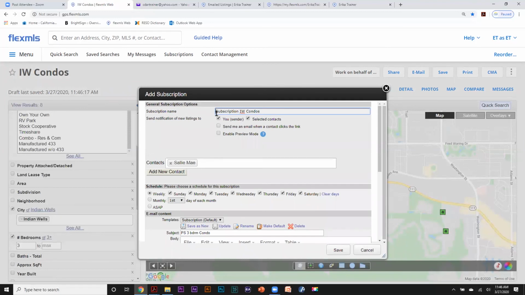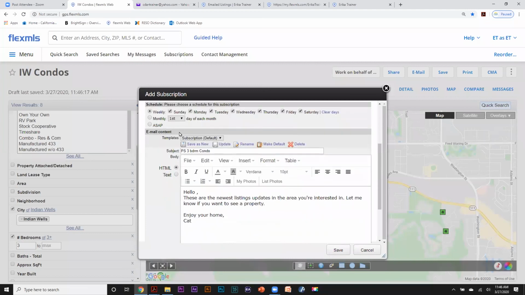The subscription name is Indian Wells Condos. I'm going to set up a schedule for ASAP. I'm going to select my subscription template for my email. And I'm going to put Indian Wells Condos in the subject. So this is, as you can see up in the bar, pay attention to that.